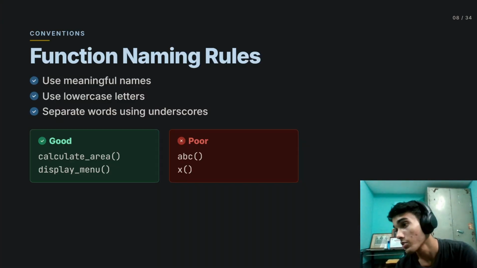Just like variables, functions should have meaningful names. Good function names describe exactly what the function does. For example, calculate_area should calculate the area, like display_menu, check_password, find_average. These names clearly explain the purpose of the function. Avoid names like ABC, test, X. These names don't tell us anything about the function's purpose. As your programs become larger, meaningful names make your code much easier to understand and maintain.